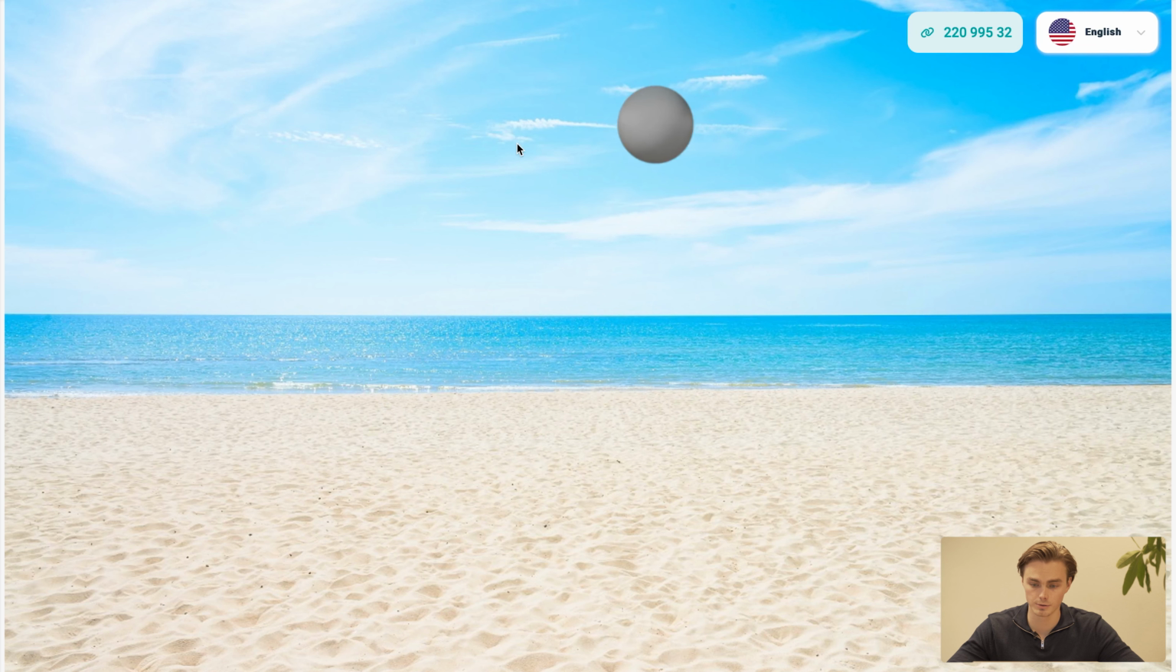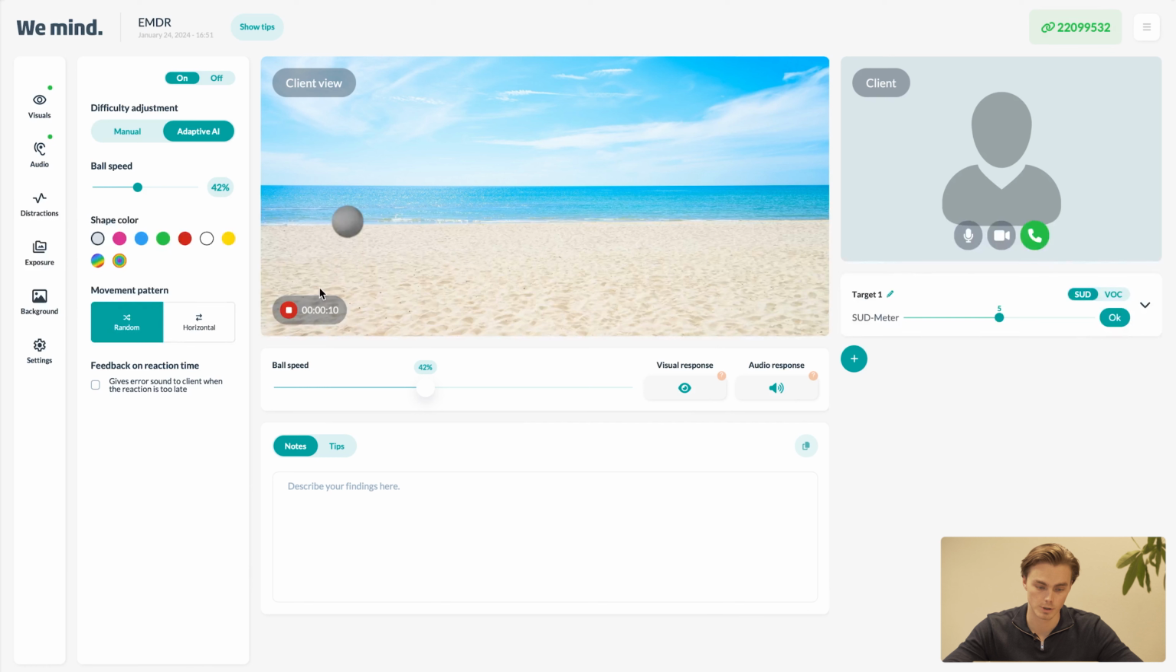So I hear the audio tone, I press the space bar. I see the ball changing to the cylinder, I press the arrow key. So let's do this for a minute and you would see that the ball goes faster and faster. And it becomes more difficult for me to handle. So now I'm doing this without, of course, an image or a memory in my head, but normally in a session the client is thinking of a certain situation. That makes it even harder. So I'll pause it here.